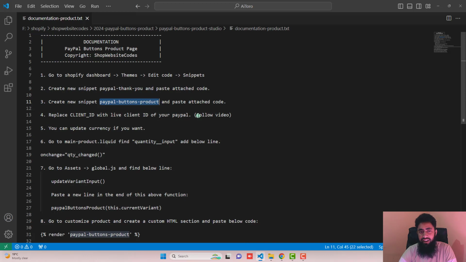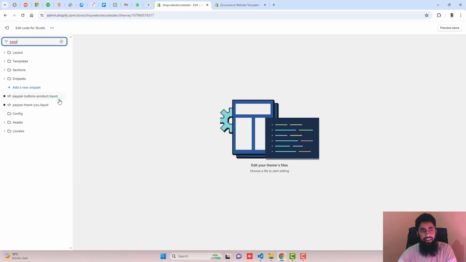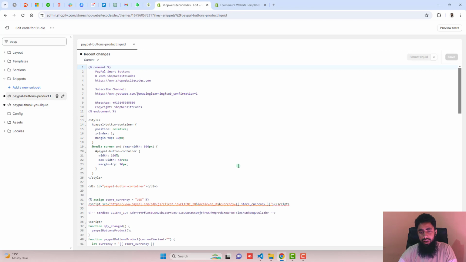replace the client ID with the live client ID of your PayPal. So basically you need to open that PayPal file again. Here we have paypal-buttons-product.liquid and inside of it we have the client ID. The purpose of this client ID is to connect your PayPal with your Shopify. If a customer is paying an amount, that amount will be received in your PayPal account.